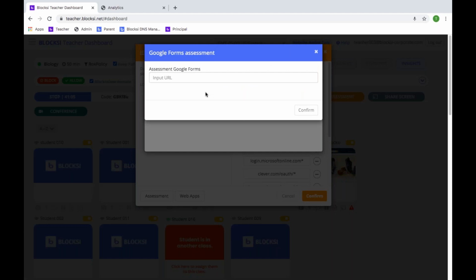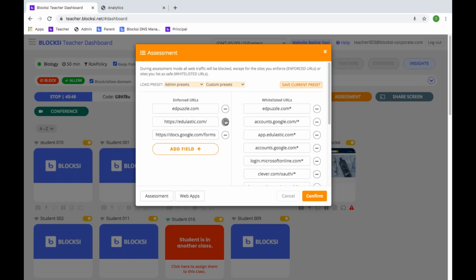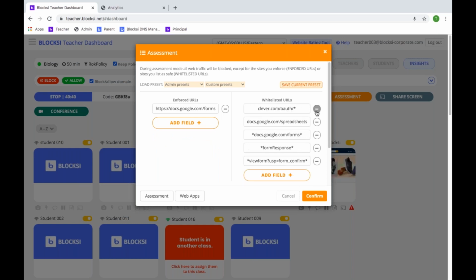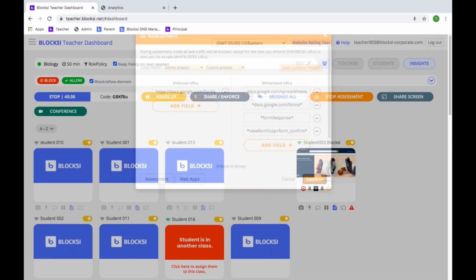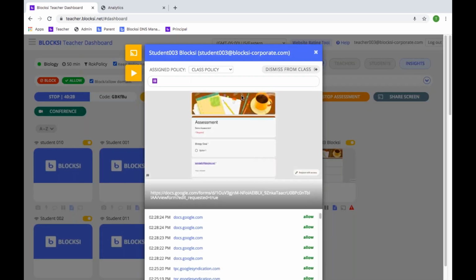Google Forms, for instance. I would pick up a Google form, create that form. I would then copy that URL of the Google form, paste that into the assessment mode here, and then I could push out a specific Google form. So let me delete the rest of these. Okay. And then my form is pushed out and that student is locked in to that specific Google form.